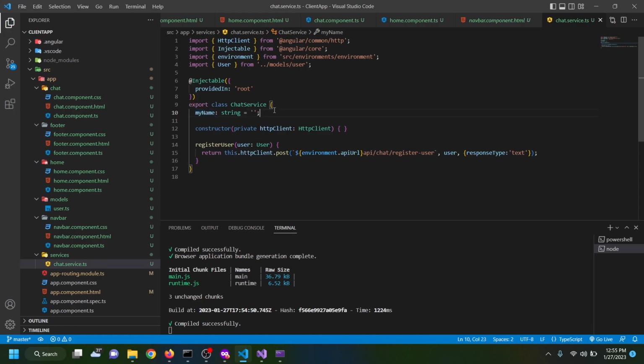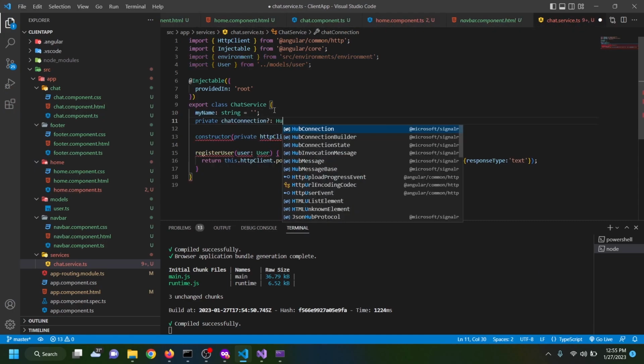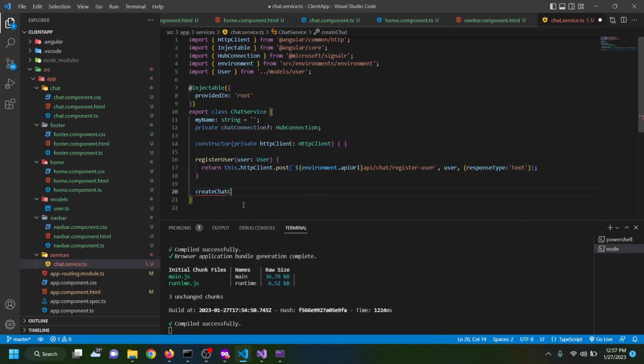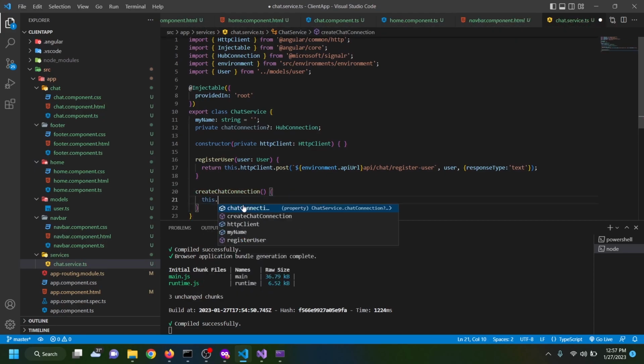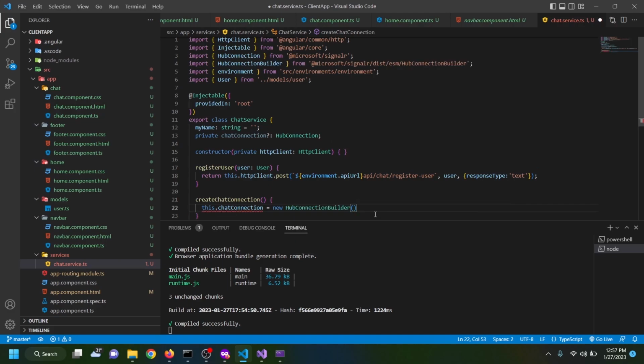And in here we have private chat connection of hub connection. Hub connection is coming from Microsoft SignalR. Then I'm going to have a method called create chat connection. Then in here I have this chat connection equals new hub connection builder. So I need to select this one from @microsoft/signalr dist. Then I open and close parentheses.